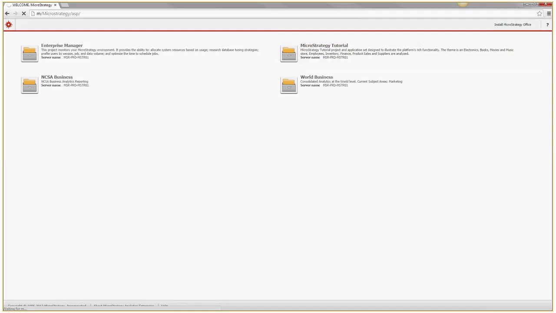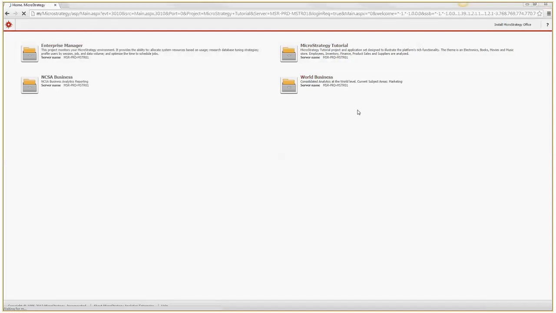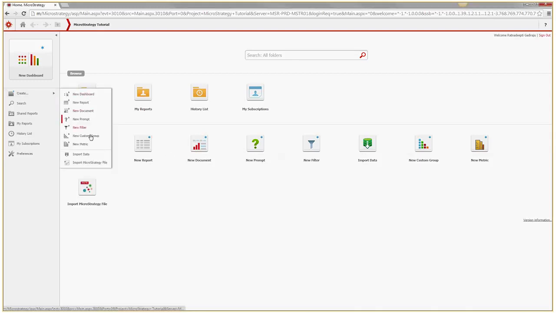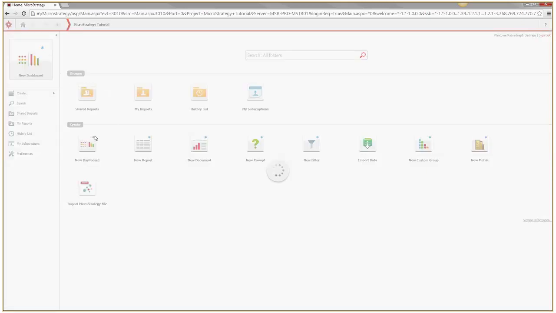Please let me know if I'm going too fast because this is a very important concept. Now you can create a custom group by selecting this icon here, or you can do create new custom group. Both of them are the same thing. It's just two ways of arriving at this. So this opens up your custom group editor.